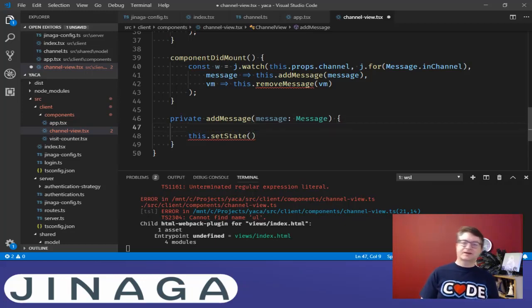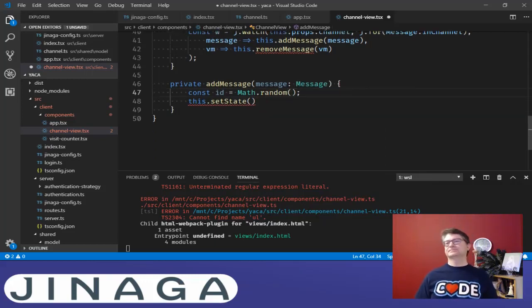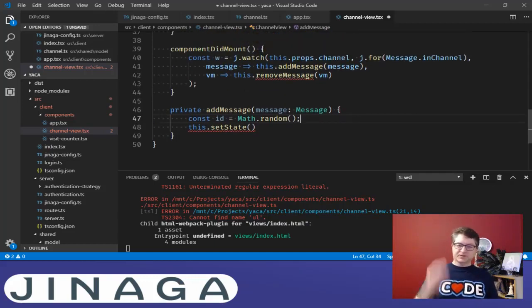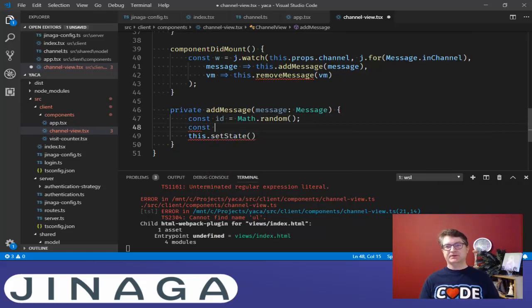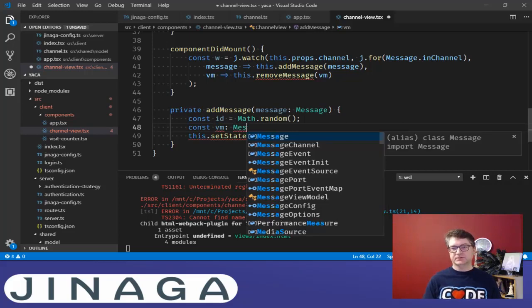But for right now, we will have the math.random. We'll have this little hack. Okay, when the message is added, we're just going to come up with a random number, and that's going to be the key. Sure. Okay. And then we're going to set up the view model. So that's going to be a, in fact, I'm going to explicitly give that a type, a message view model.